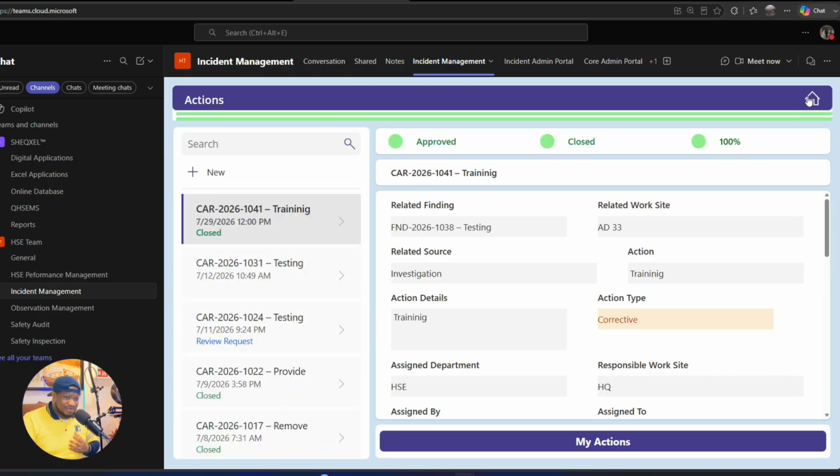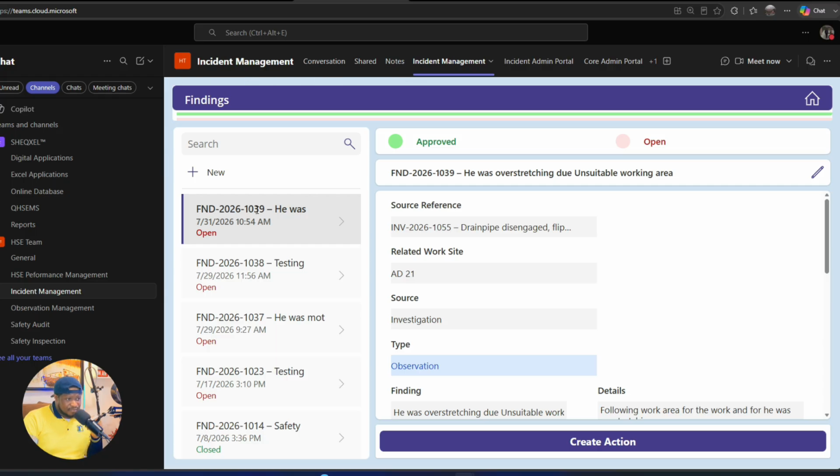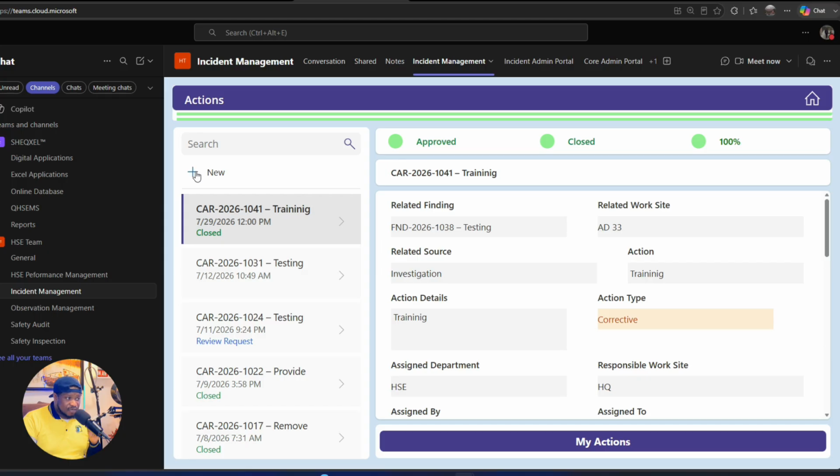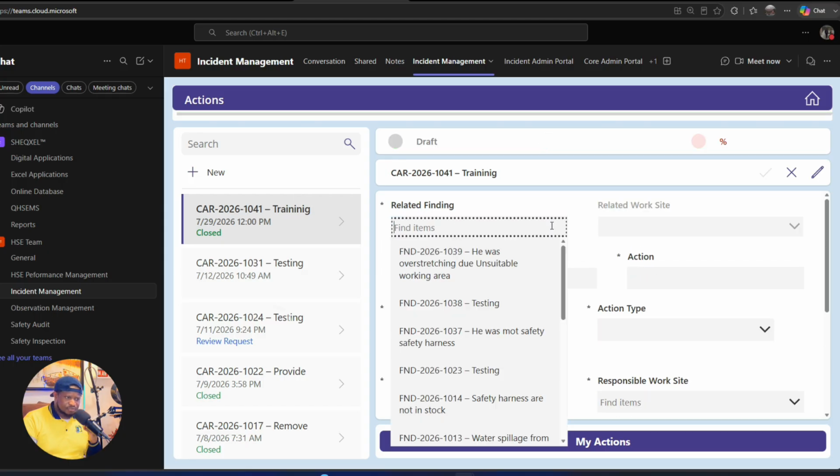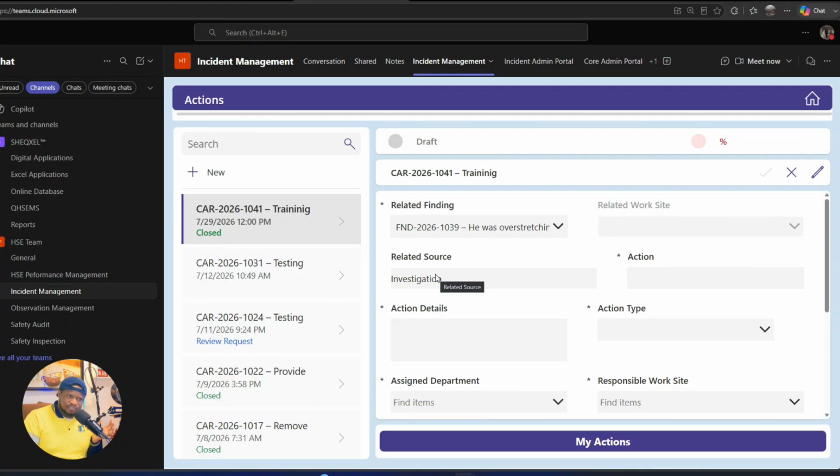Now take note that the reference ID for the finding is this one. He was overstretching. And so we're going to come in here and find it right there. You should know which finding you are creating an action for. So he was overstretching. At this point, it's coming from an investigation. What are the details for this action? What action are we trying to do?